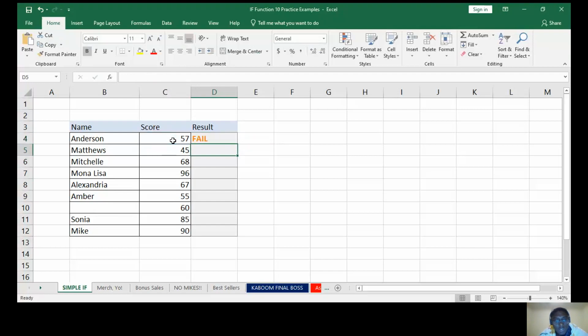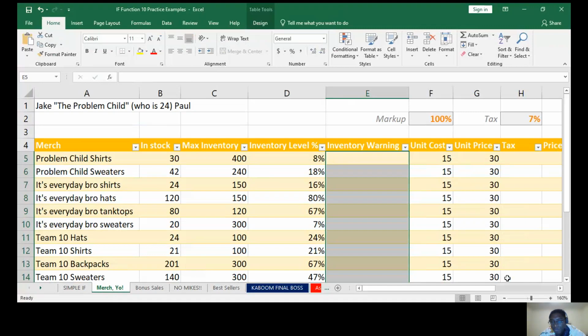Here we have fail because 57 is less than 70. So we use the autofill to get a result for the other ones. So this is basically how we use the if function. We're going to move on to a couple of other examples to see how we can deepen our understanding of that function in Excel.